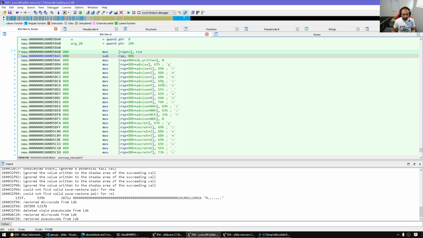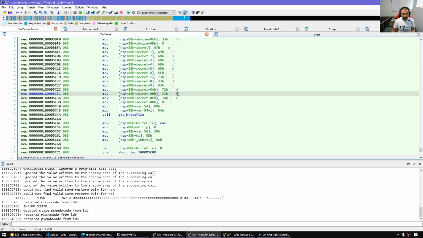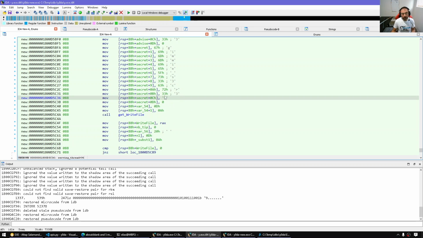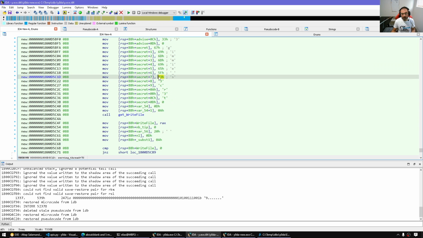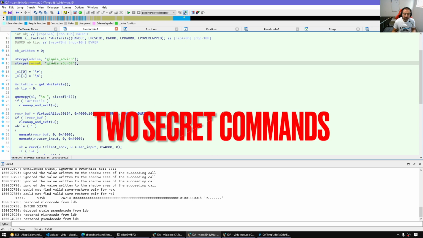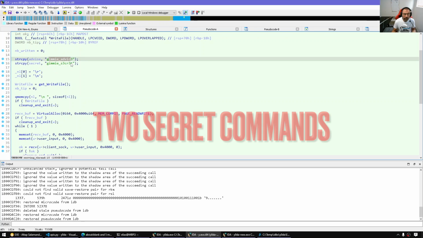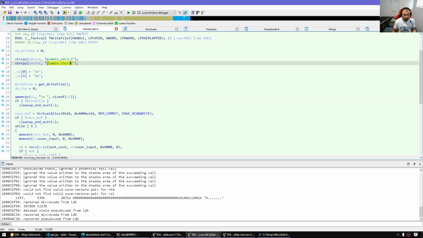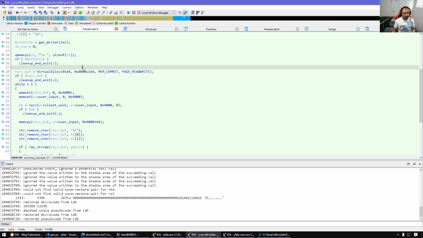If I press tab, we'll see the same thing. I didn't spend time pressing R here to reveal them as characters. There's no need, I'm mainly working in the decompiler. It sets up two strings. We'll see what those two strings are, but they do look promising, like "give me secret" and "give me advice". Okay, so let's see what happens.